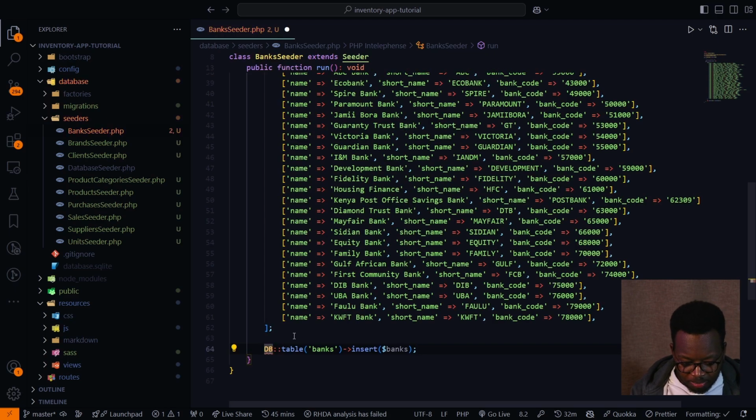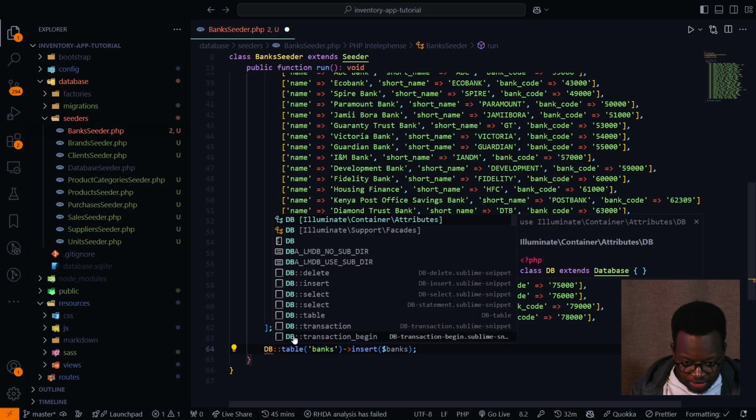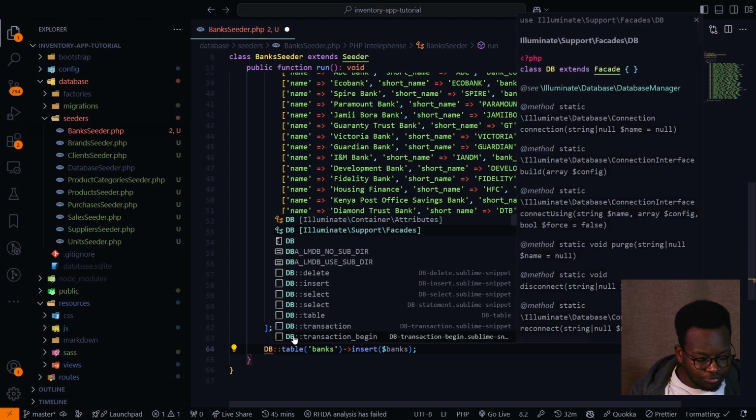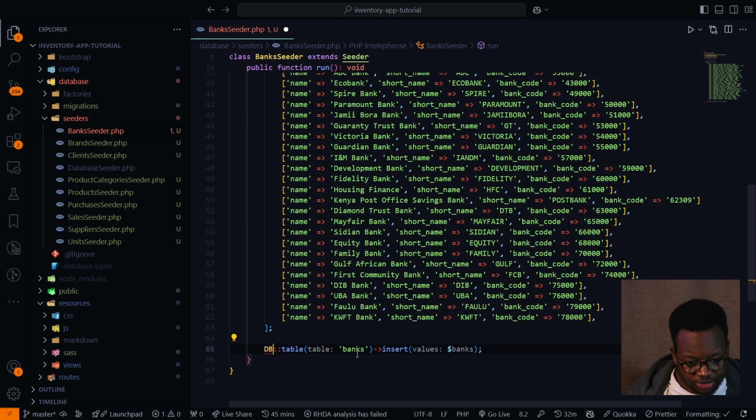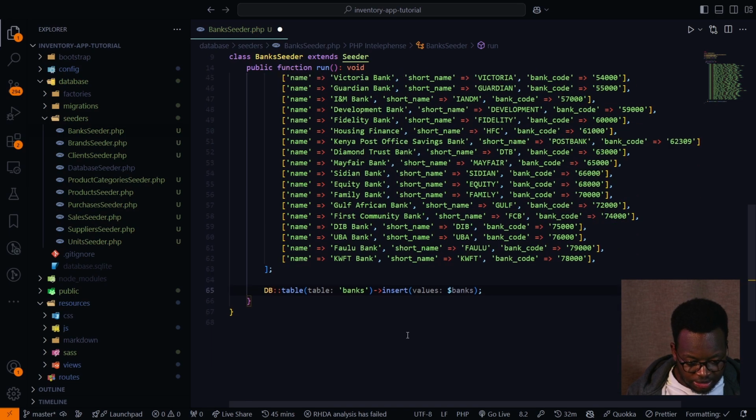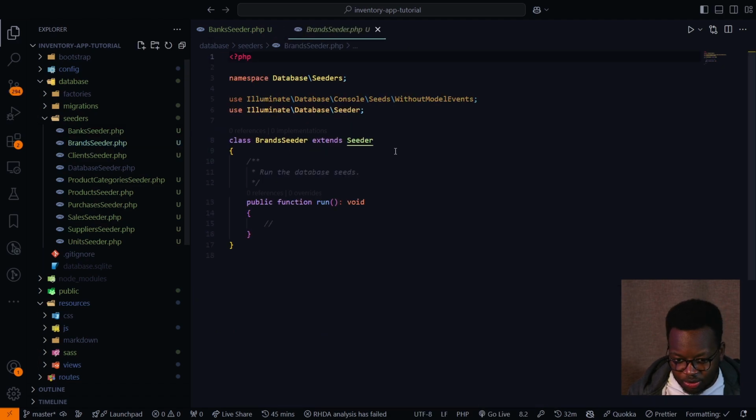Then we're going to import this DB class, and we're importing it from facades. So don't make the mistake of bringing it in from attributes. We're just bringing it in from facades, so Illuminate Support Facades. That is where we get our DB class. We save that, and that's how we're going to roll.